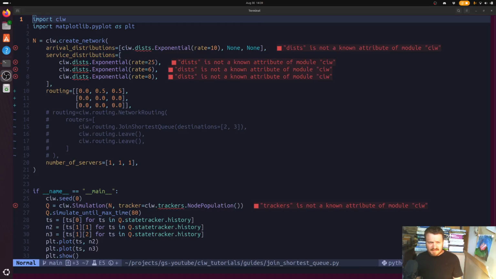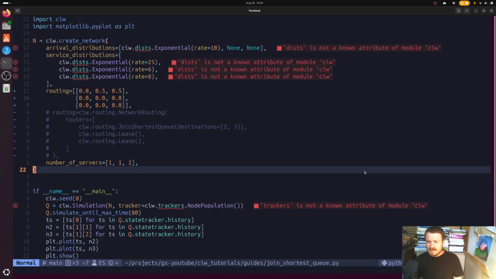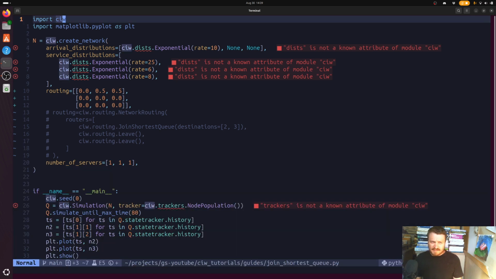Hello there. In this video, we're going to take another look at Ciw, the Python package for especially queuing network discrete event simulation. In this example, we're going to look at a type of routing behavior called join shortest queue. But before we get to that behavior, let's look at the default behavior and point out a problem that the join shortest queue type of routing behavior solves.